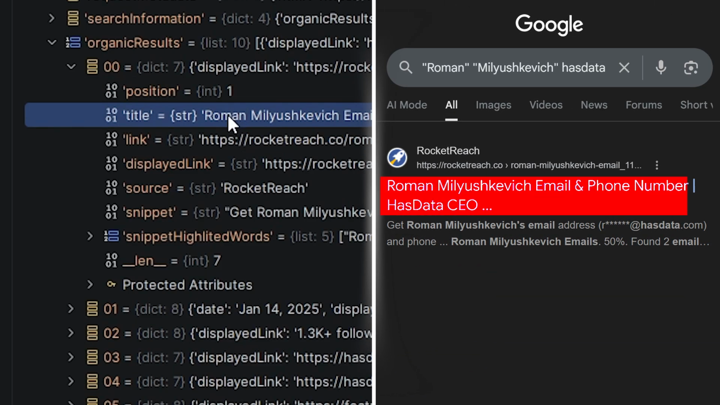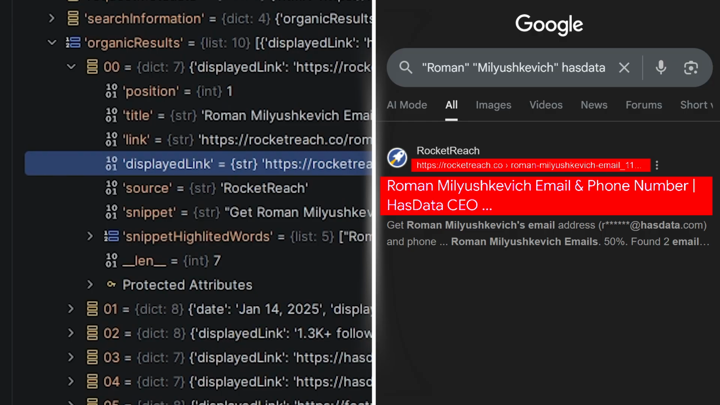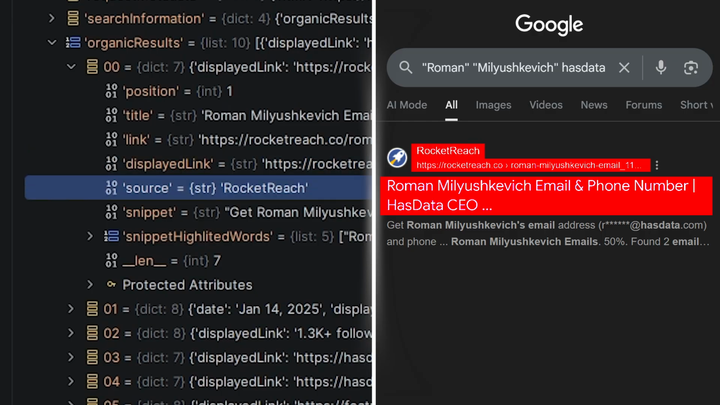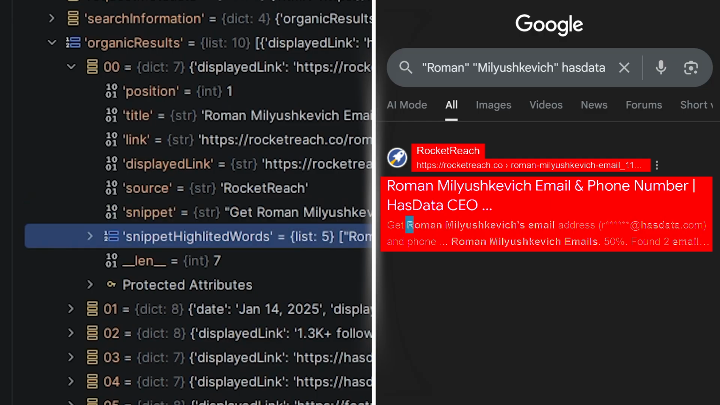The title is the title. The link is the source that Google got this from. Display link is how users see it. The source is just the source from Google. And snippet is additional information from the search. There's also one more thing, snippet highlighted words. These just include the words that are bolded in the snippet results.